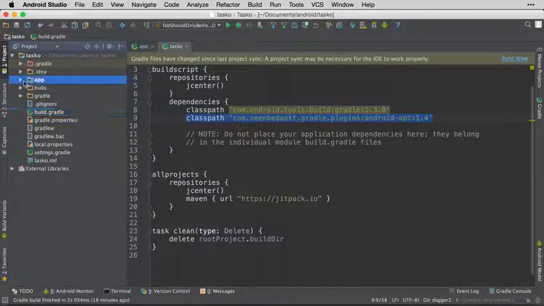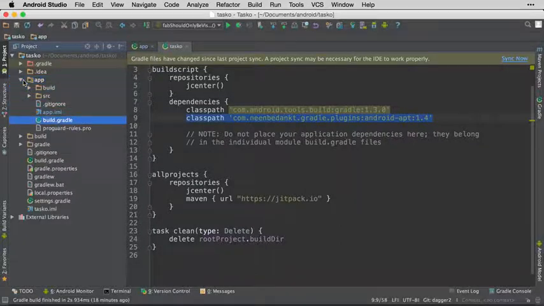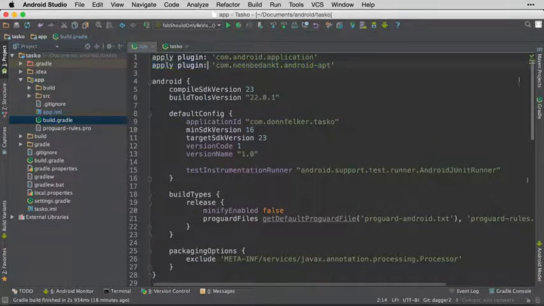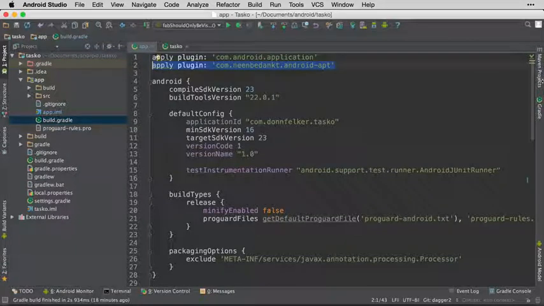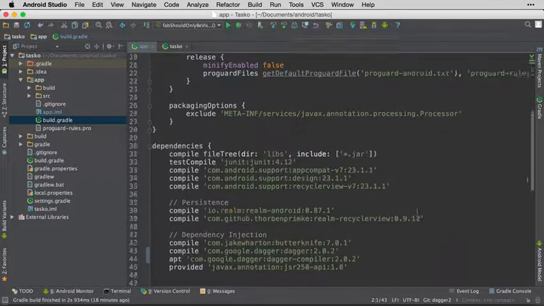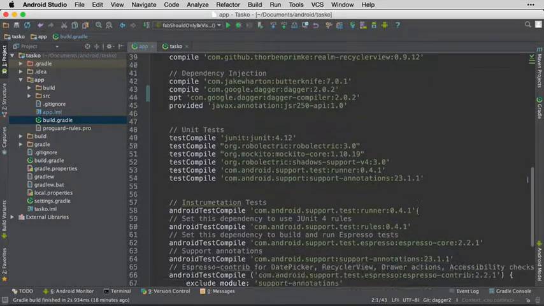We go inside the application's build.gradle file. We're going to apply that plugin up here, and this helps with the code generation. That's what we need there. And then, of course, we've added our dependencies, which we already talked about here.